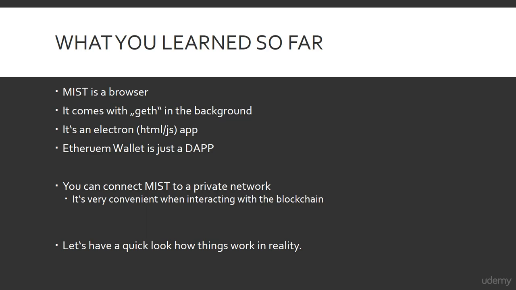This is what you learned so far before we come to the practical example. You now know that Mist is actually a browser, and it comes with a Geth node in the background. It's an Electron app, and Ethereum Wallet is just a distributed application that's running inside the Mist browser. You can connect Mist to a private network, and it's very convenient to have a UI when you're interacting with the blockchain. Now let's have a quick look at how these things work in reality.